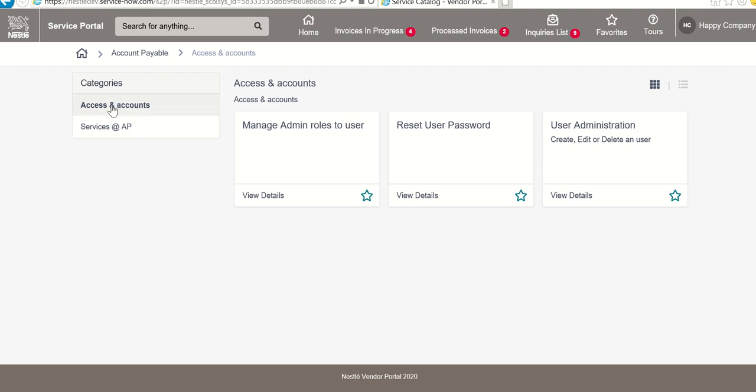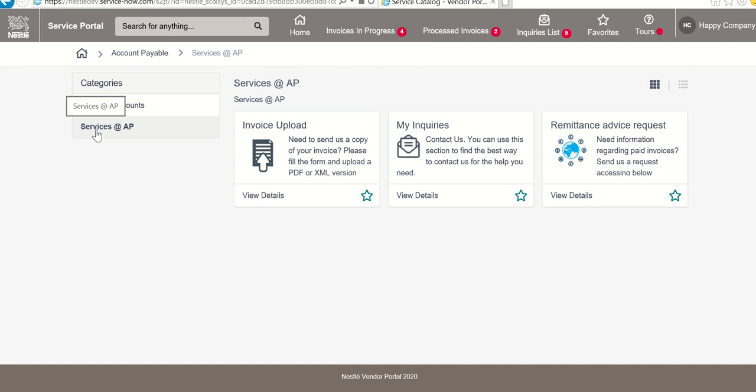Now I'll take you to access in services at AP. In services at AP, there are three sub facility services which are being provided. The first one is invoice upload. On this, you can upload only a digitally signed invoice here. Remember, we only accept a digitally signed invoice. Invoices which are without digital signature are not accepted here. Only digitally signed invoices can be uploaded for processing of payments.